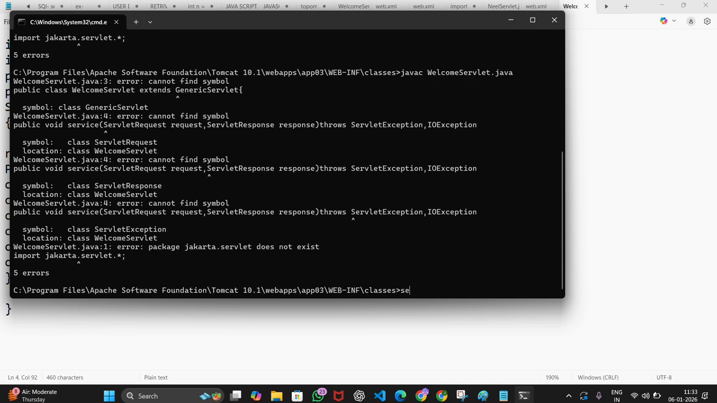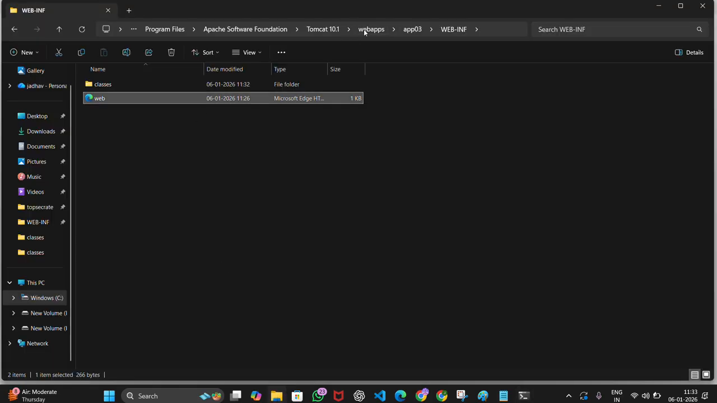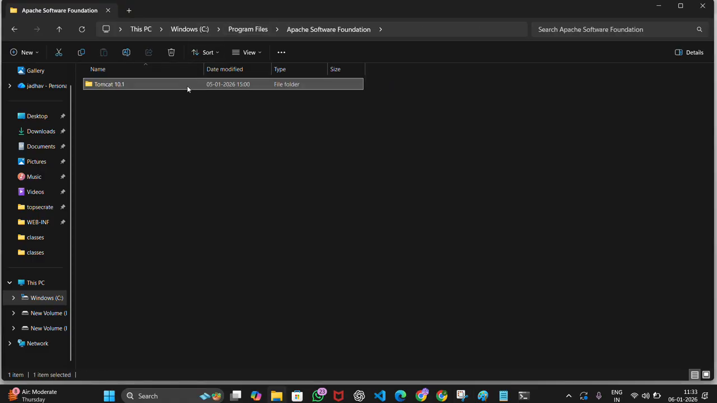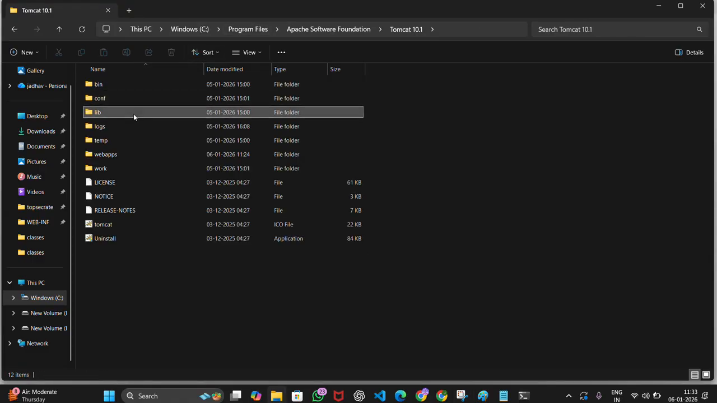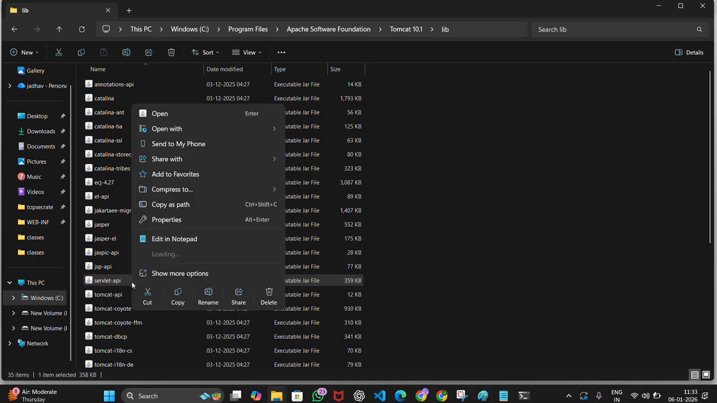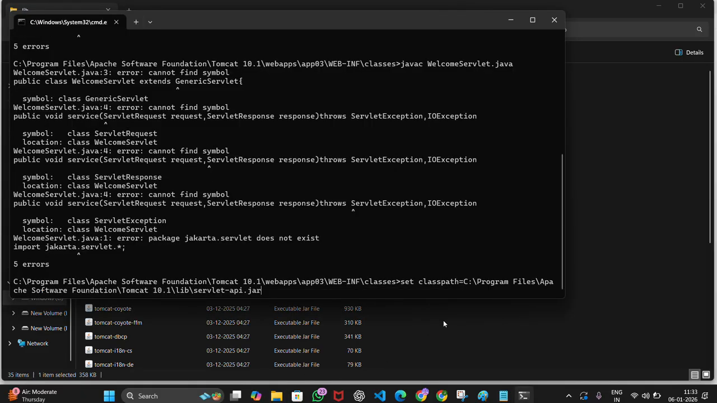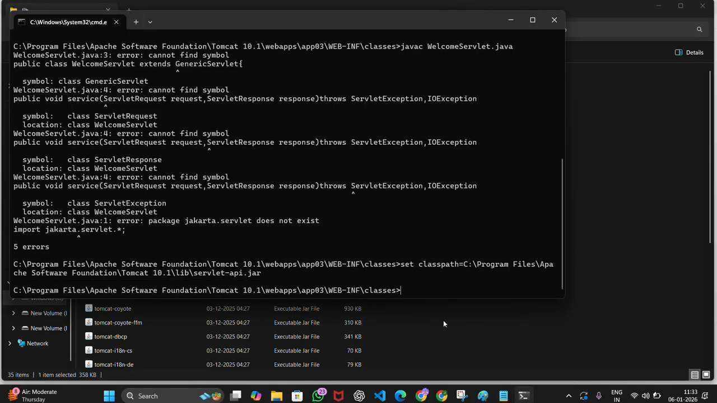Now I'll set the classpath. Where is the classpath available? We discussed that yesterday. Inside Tomcat, go to lib, where servlet-api is available. Right click on it, copy, and paste it here. Next I'll execute this. Again I want to compile the code: javac WelcomeServlet.java.